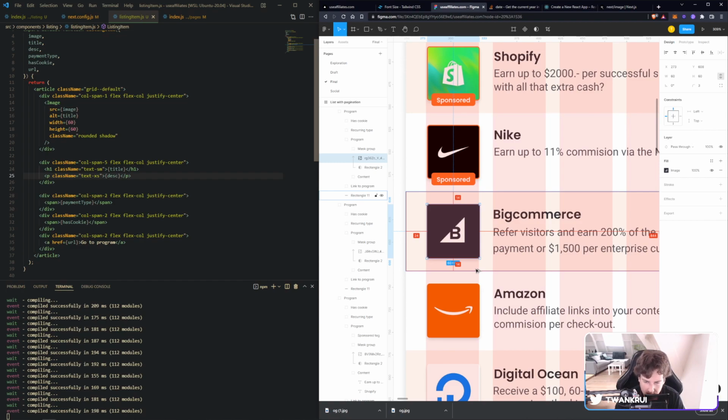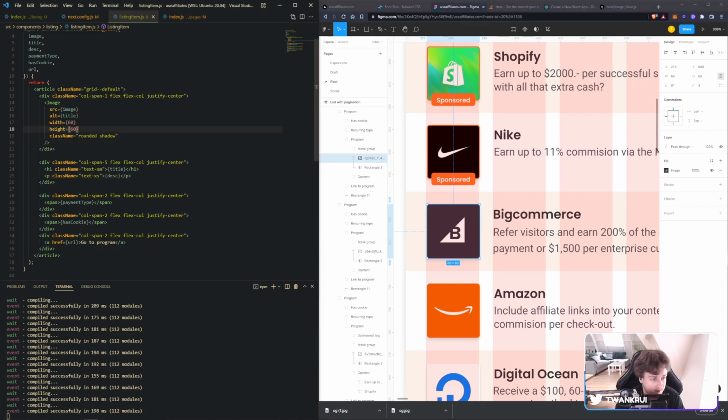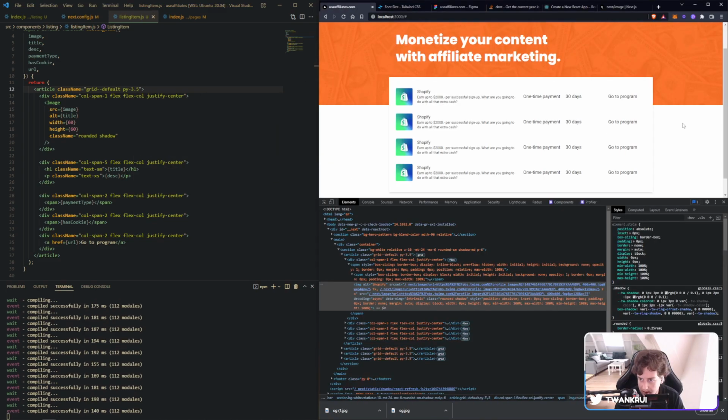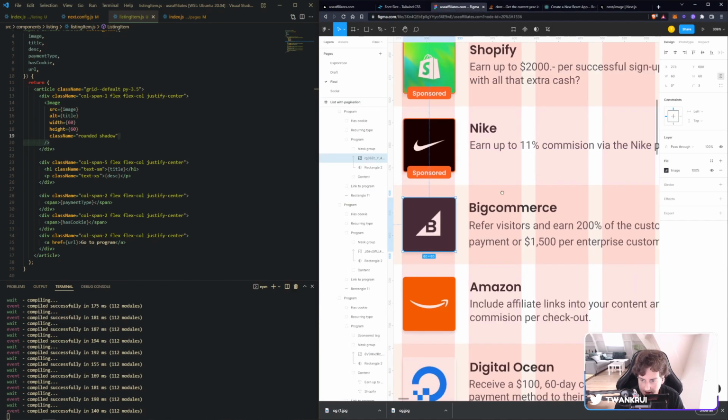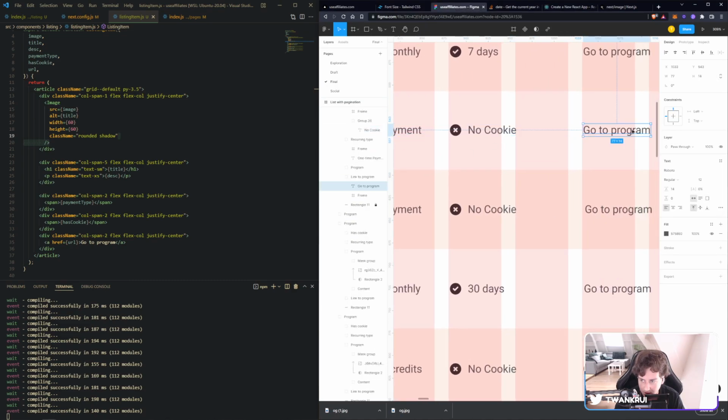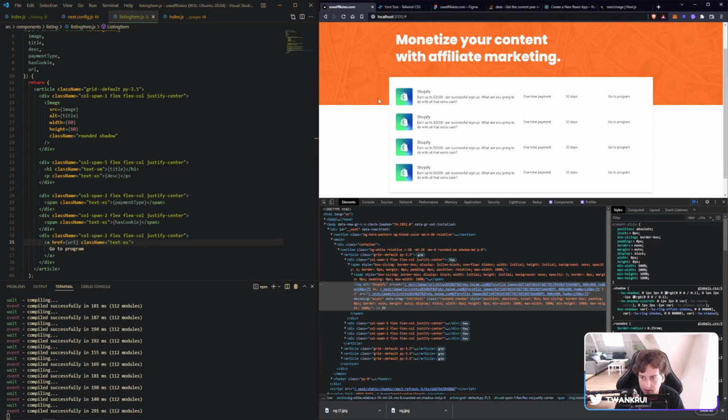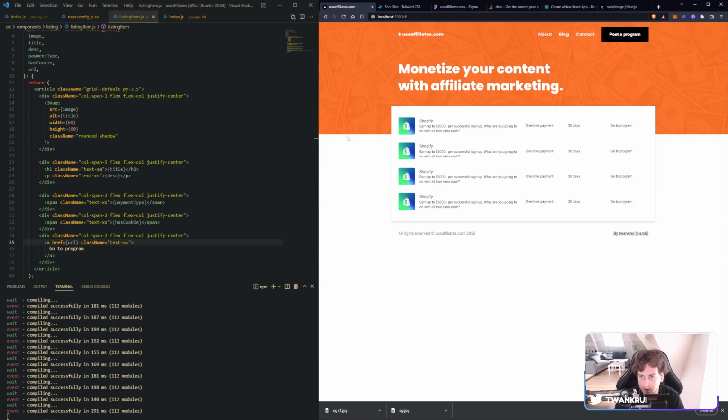So there's 14, so that it's like 3, I guess. PY is 0.5. Good. And how big are these? These are all 12. Okay, here, here, here. Okay, this is way too small.